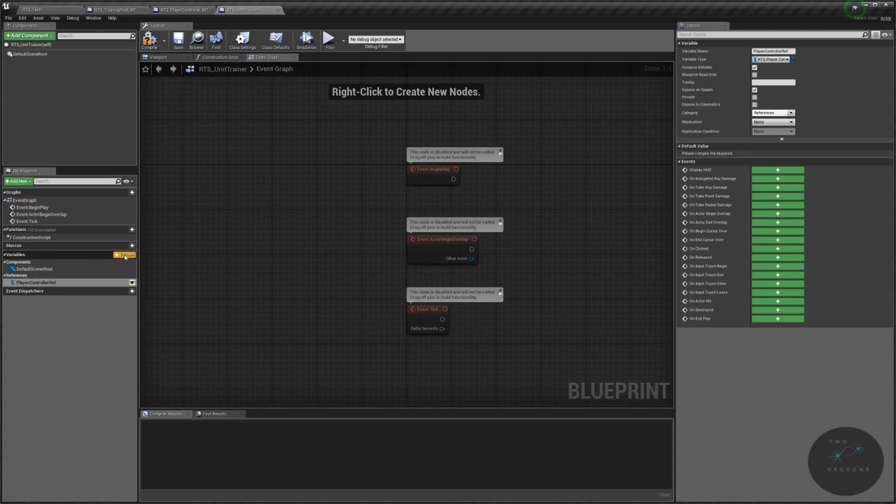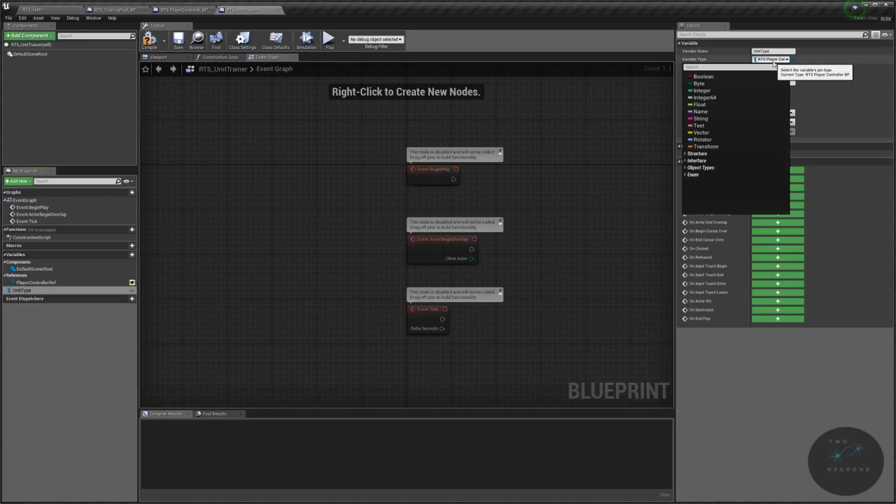Next, I'm going to create three variables. One will be my unit type, and then I'll have my wood and ore costs. So this will be unit type, and this will be the enum we created earlier. So unit, oh, why can't I find it? Enum.